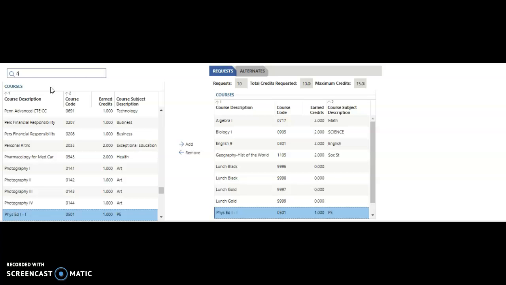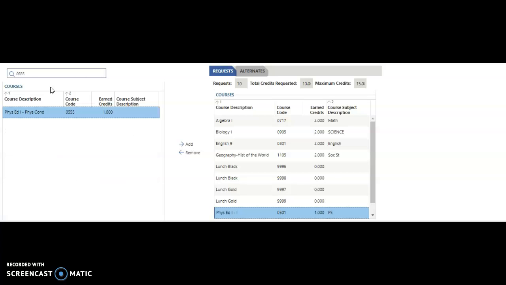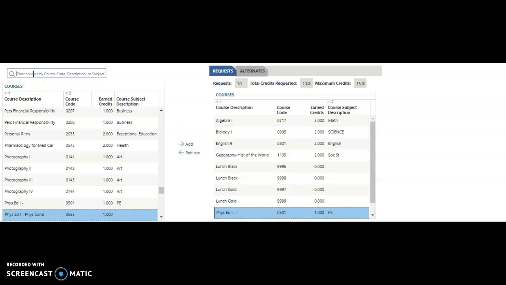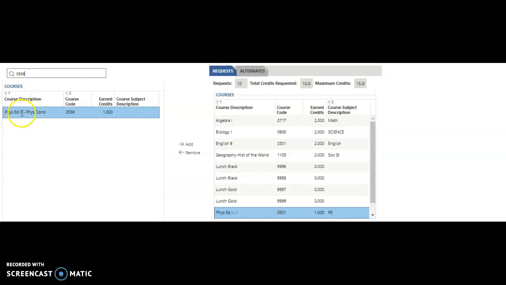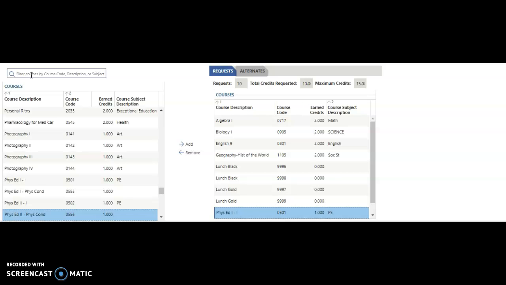You are going to type in 0555. You would see that class and you are going to add it, but then you also, for the second semester, need to type in 0556. That is the second semester class, and you are going to go ahead and add that. If you are not taking a PE class during the school year because you have already registered and paid or taken care of whatever payment you needed to do for summer PE, you do not need to enter anything for your PE class.